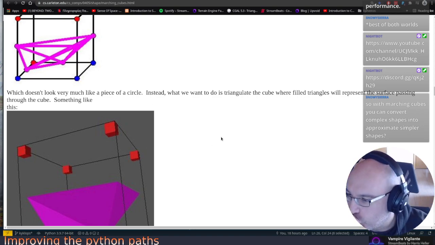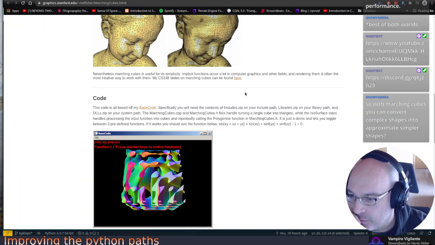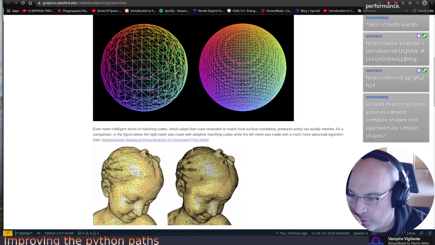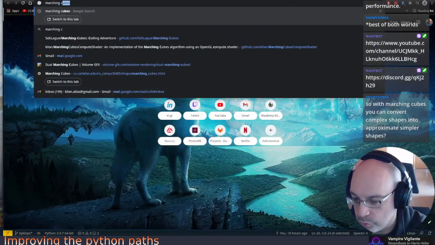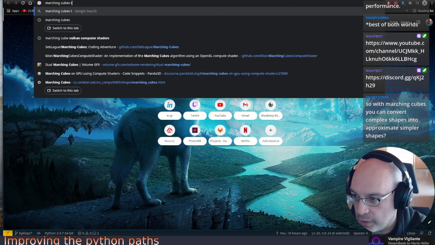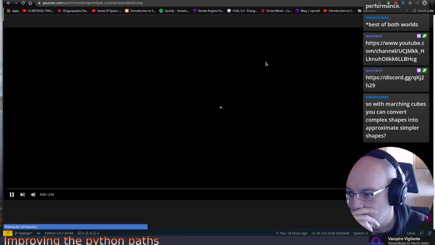Maybe. So we'll see. So right now I have found the code here. So this is what I'm aiming for. And of course, if you go to Marching Cubes Terrain, you can see some examples.